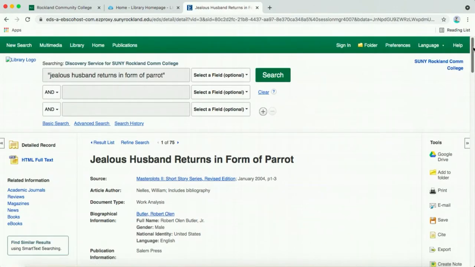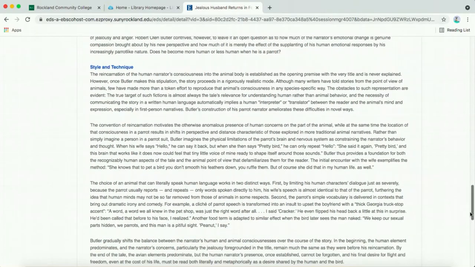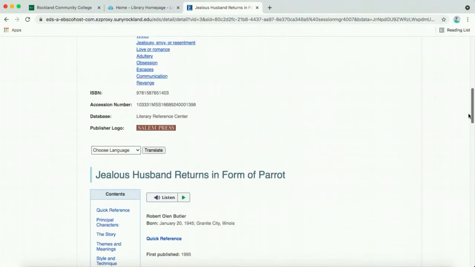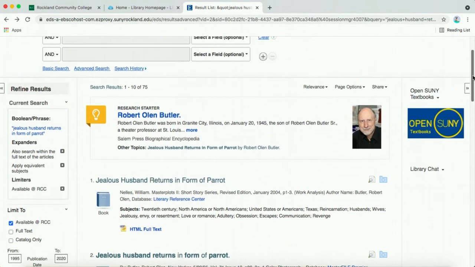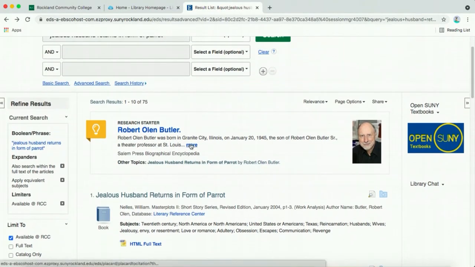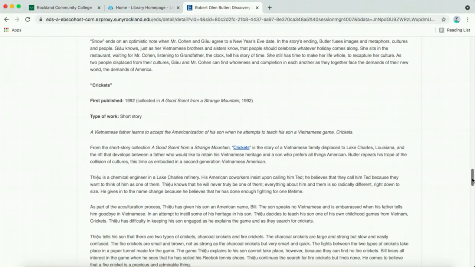And since this is an EBSCO database, I have a pretty similar layout to the last couple articles we looked at, and I can email this article or save it to my drive. I can also, if I go back, since this is just an overview, go and click on this research starter about the author. If it's such a case where the work you're studying isn't very well studied, if it's okay with your professor, you could possibly use biographical info on the author, such as this article here.